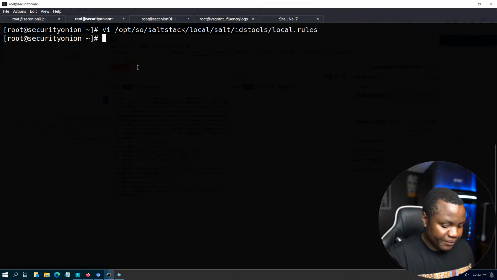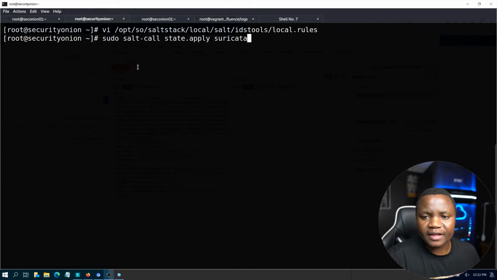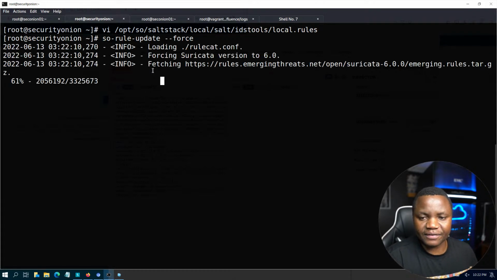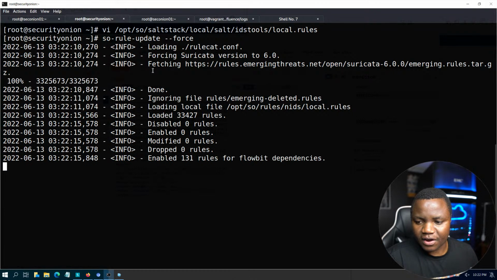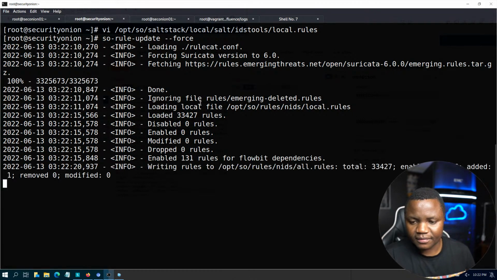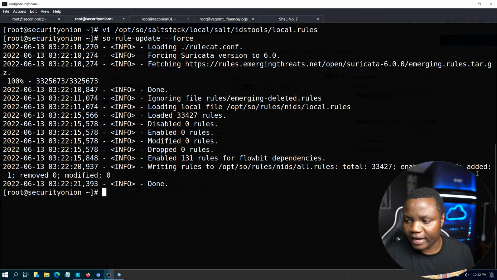In your Suricata, you need to run something like a suricata rule update force. Let's see if this one will run. All right. So added one rule here. As you can see, it says we added this one rule.